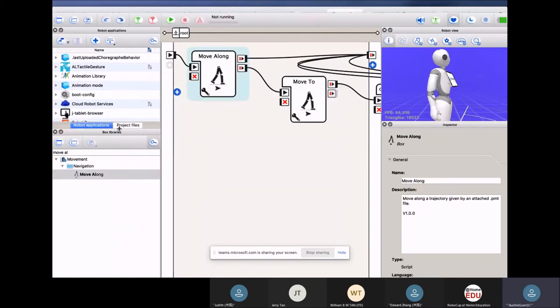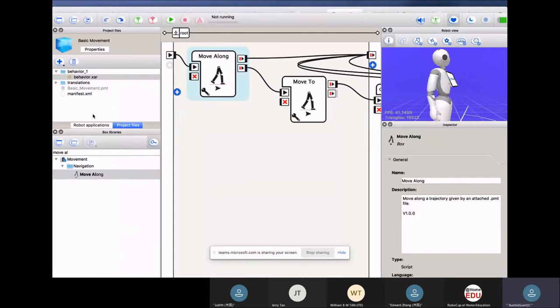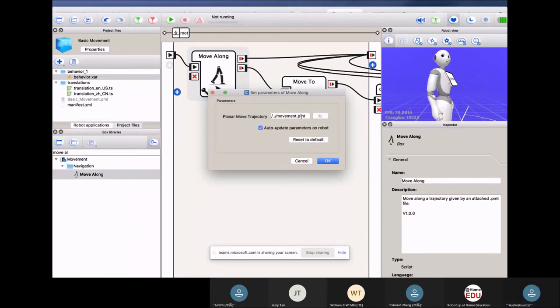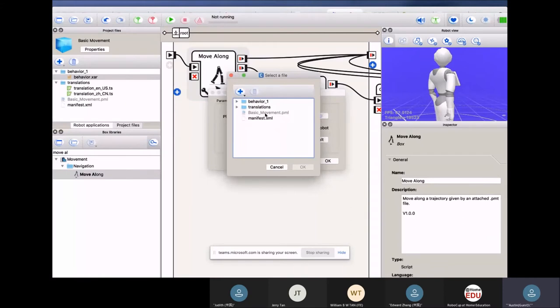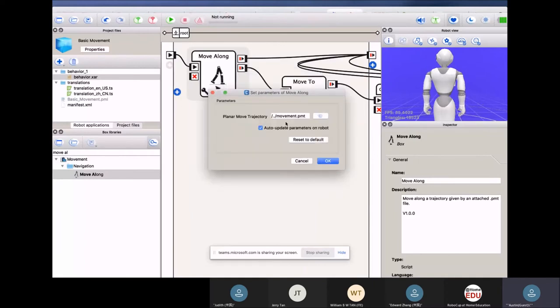So where is it? Let's go back to the project files. We can see here translation, behavior, and manifest. We also see here basic movement PML, which equals this one. We can try to find its PMT. I think this program has lost the movement PMT, but we can create it ourselves.